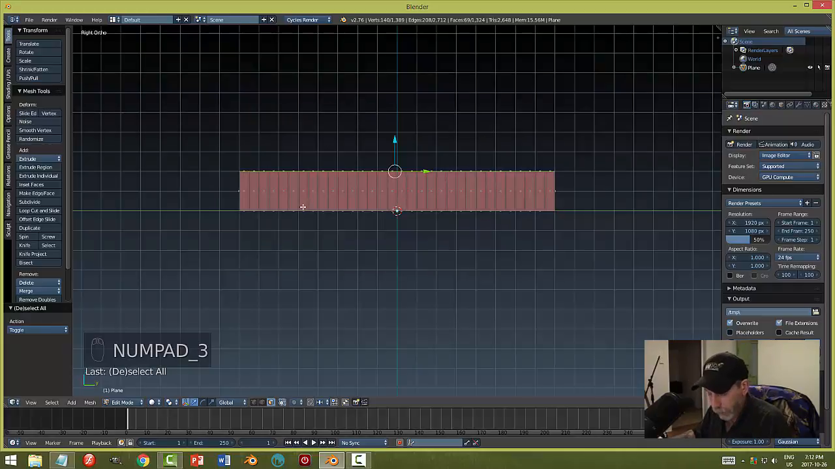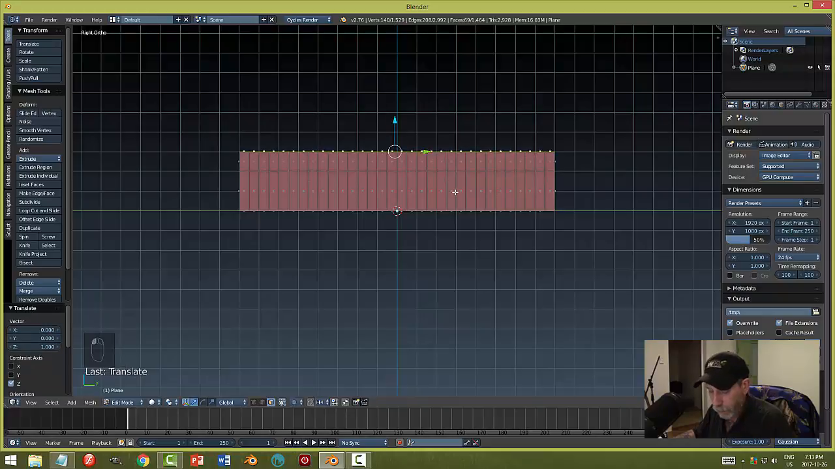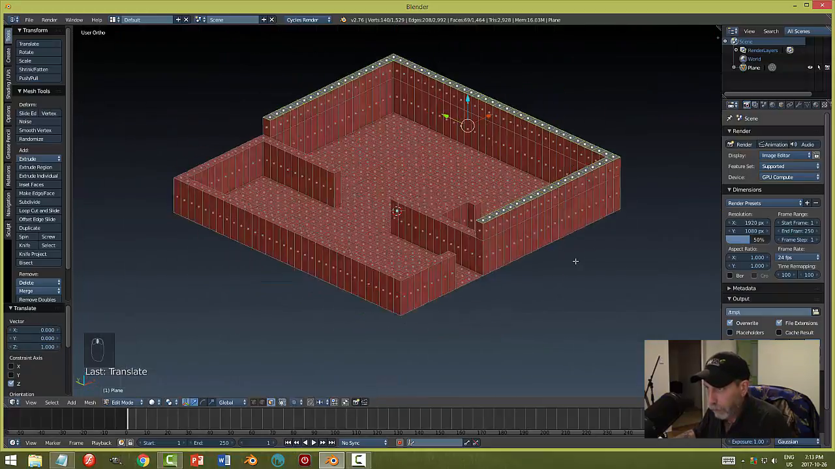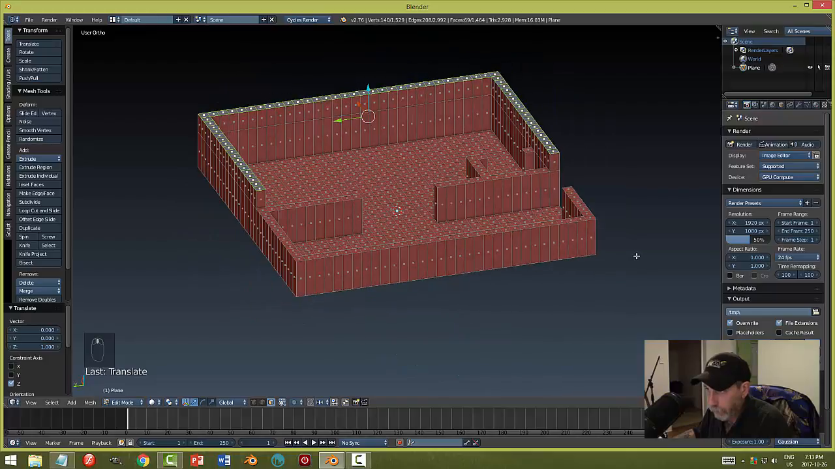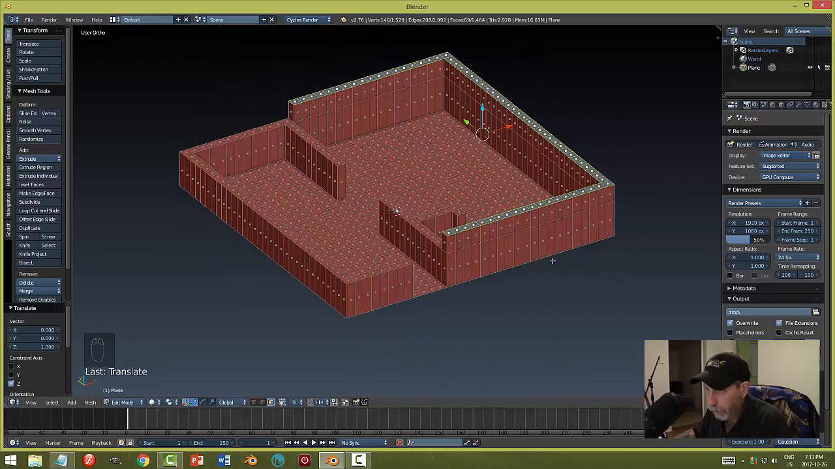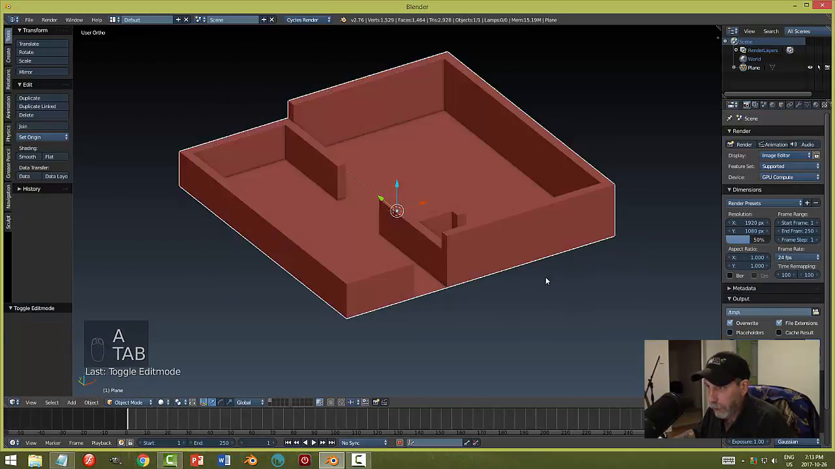I'll go back to 3. Hit E to extrude. Hold down Control again, and I'll come up just maybe one more grid unit, and look at that. I think that's kind of what I'm going for. Let's deselect and look at it here.